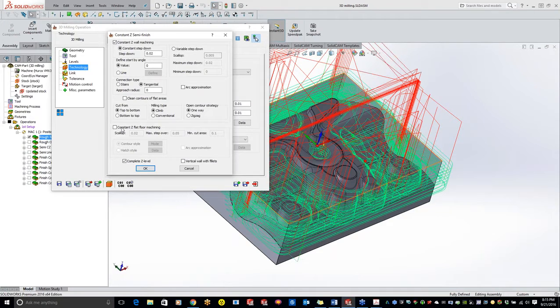You can also do a constant Z flat floor finish here. So you can set it up so on the constant Z flat floor machining, maybe we just want a different scallop with a max step over of 100 thou or something smaller, and you can actually choose the contour style, which is kind of like what we're doing right here, or doing a hatch, which is just going straight lines back and forth, and you can get a nice finish doing that.